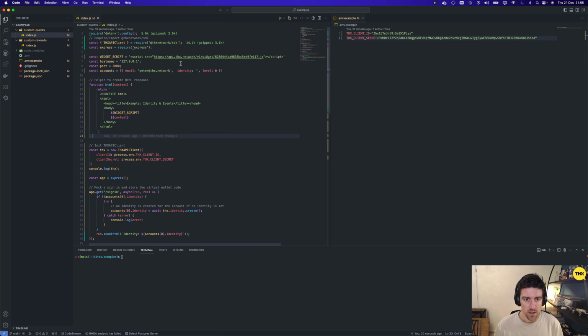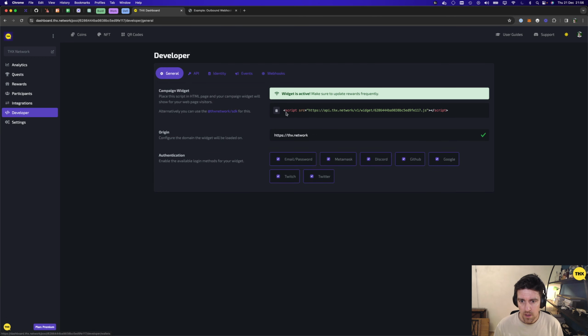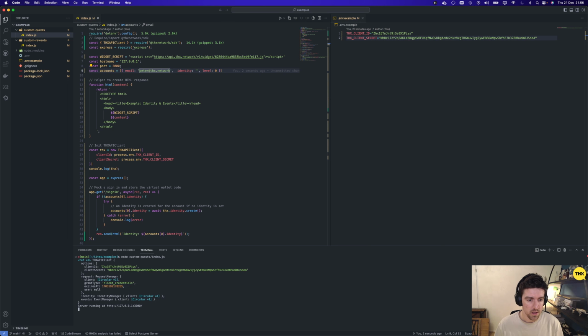So let's get this server started. Not sure, I think I have the wrong widget script here, so give me a second to include the right one. Oh, it was actually the right one. Alright, so where are we? Custom quests, index. We started, and since we logged the SDK, I wanted to do that to show you what's in there.